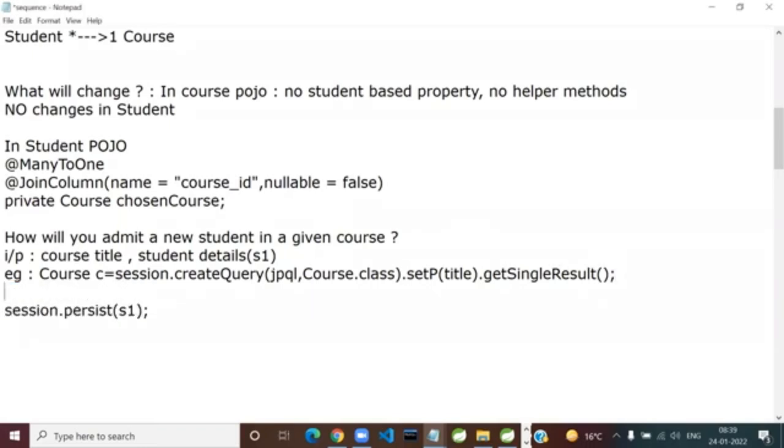So what will you have to do before that? Tell me, guys. You had already answered, so let me not trouble you again. Set the chosen course, assign it to c, and then you do session.persist, and of course, followed by commit, and that will do the job. Understood this correctly? There's no cascading, so you do it yourself.